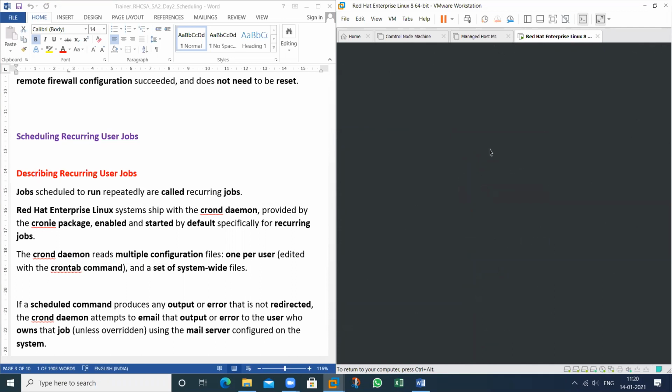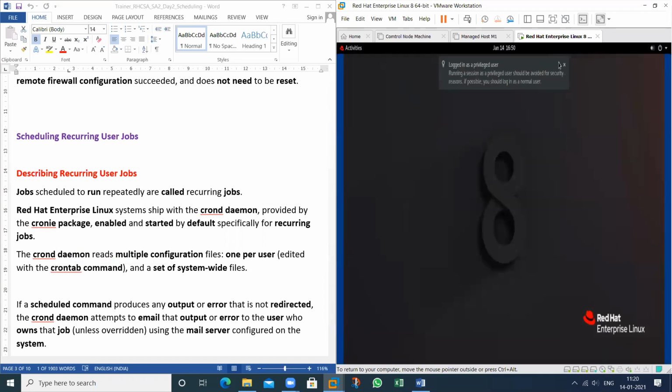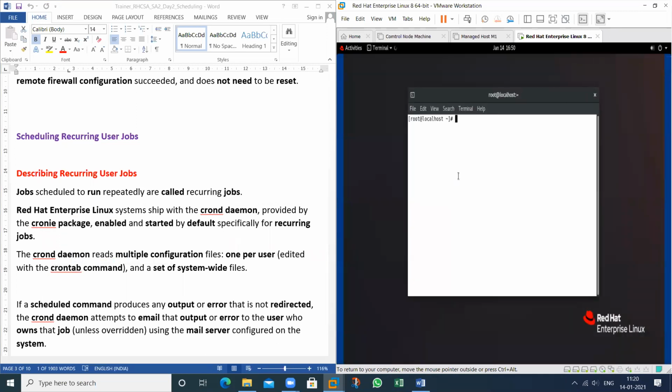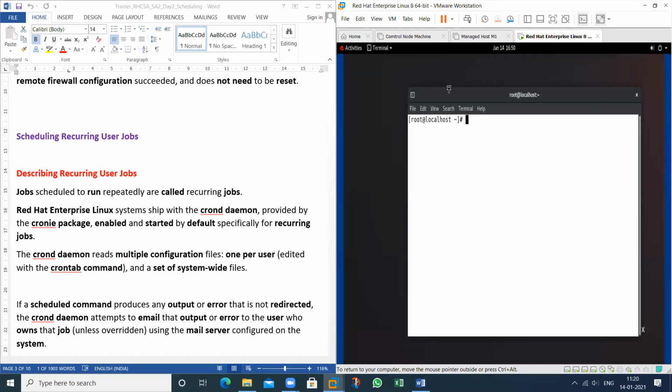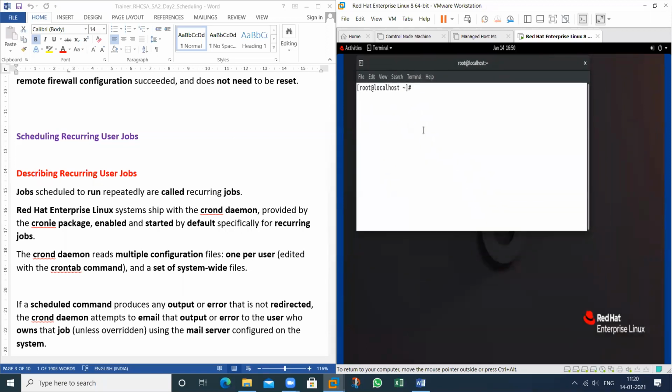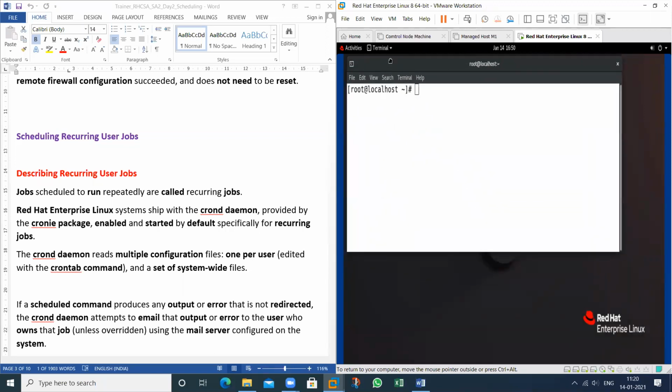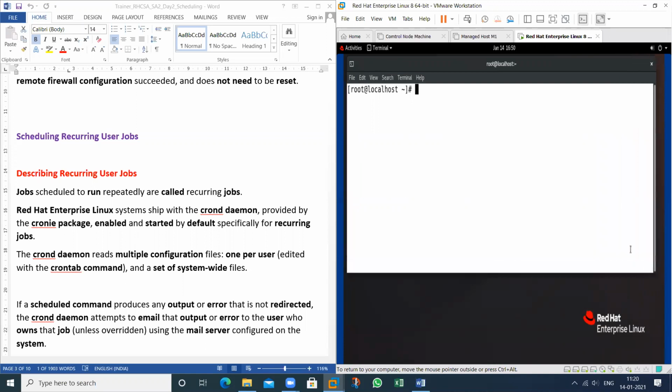Suppose I am using Activities, then I open this one, and I want to assign a task for a specific time. Then what will I do? First of all, check whether your chrony package is installed or not. For that we can use the rpm command with -q. I want to query that particular package, whether it is installed or not.